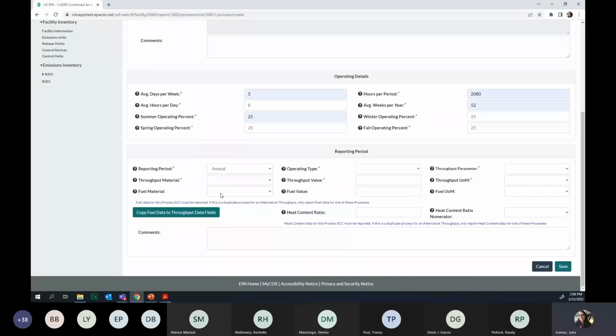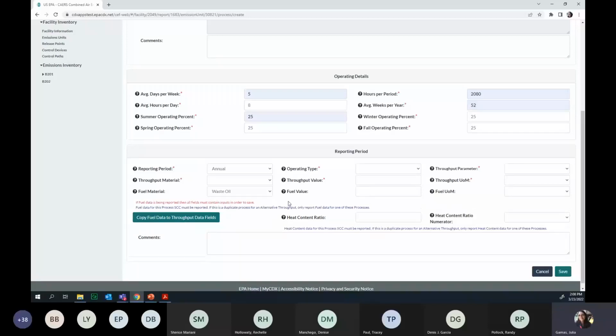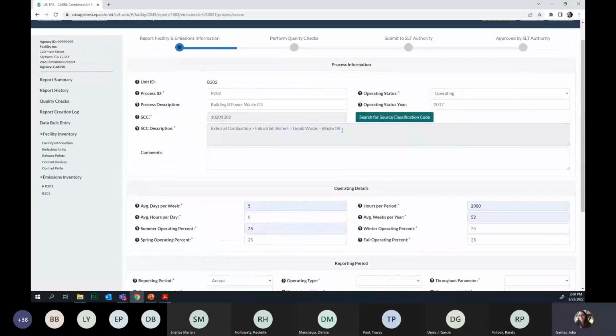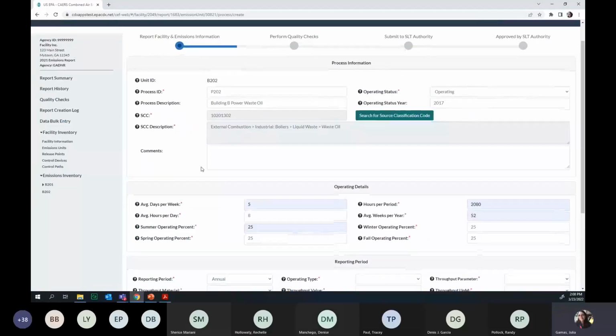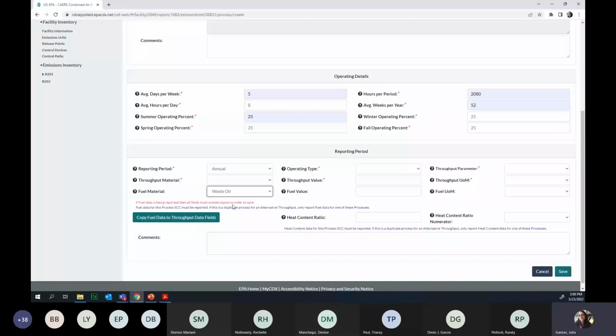It's waste oil. And now it's asking me for the throughput material and fuel material. So you may be asking yourself, why is it asking me twice for something that is probably going to be the same thing? Well, bear with me and I'll show you why. We're going to select waste oil. And in the case of this SEC, the SEC is super clear that this is the fuel. So it's going to try very hard not to let you pick a fuel that's not corresponding to that SEC.